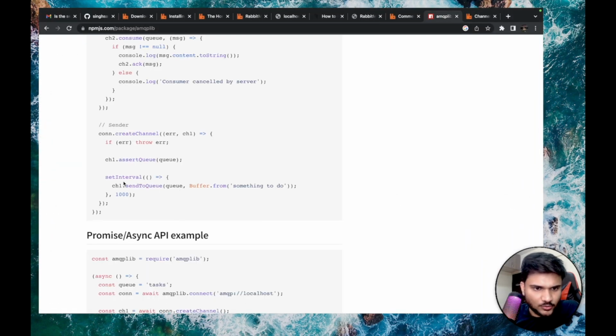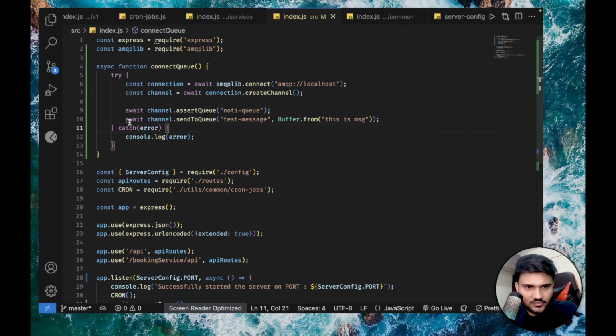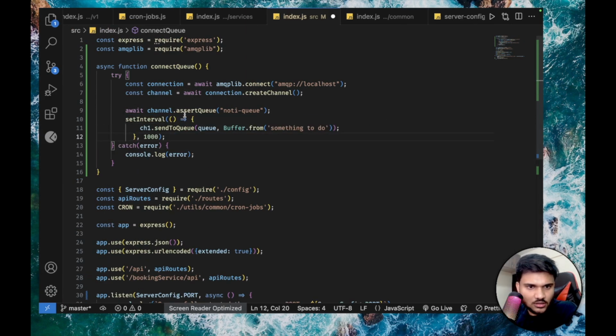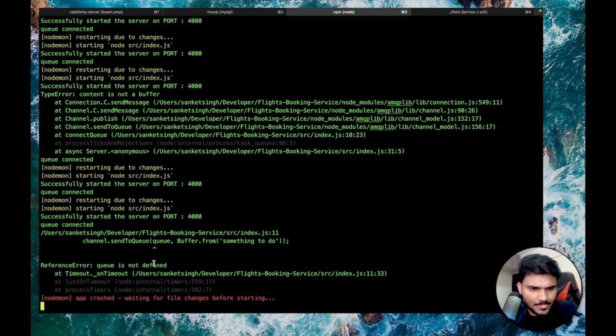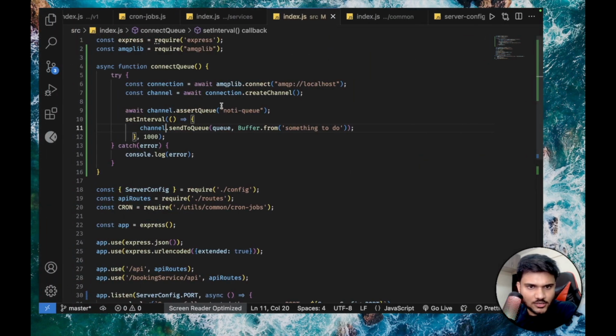Let's see what else they are doing. Okay, they are sending messages in an interval. Let's try to do something like this so that we can also see some load on the queue. Let's try to send messages in a 1 second interval again and again. And the queue name is NodeJS.